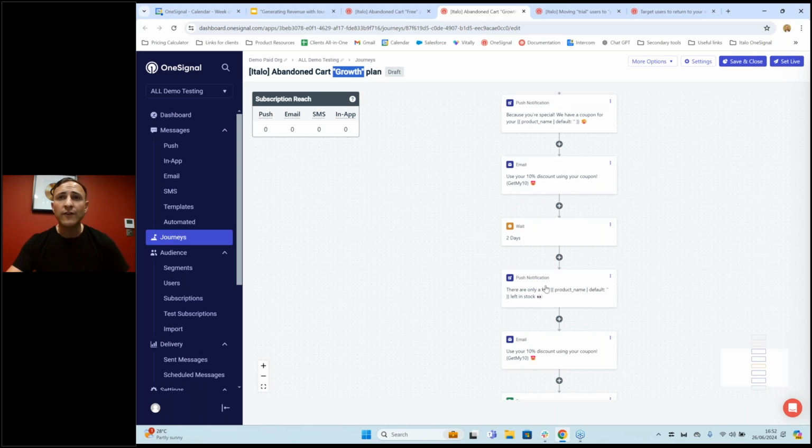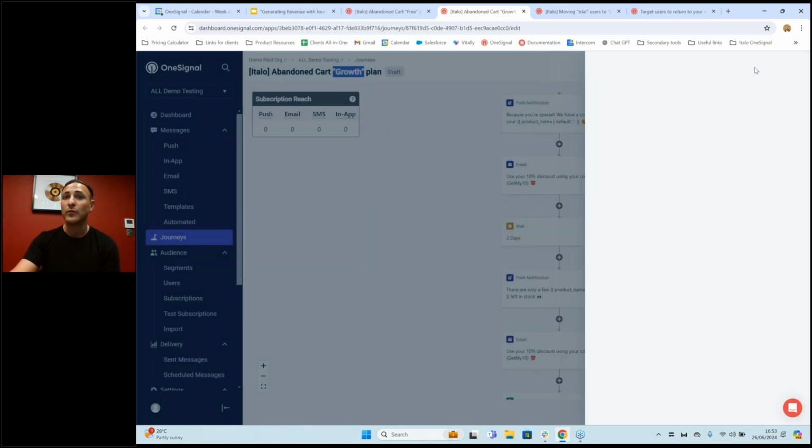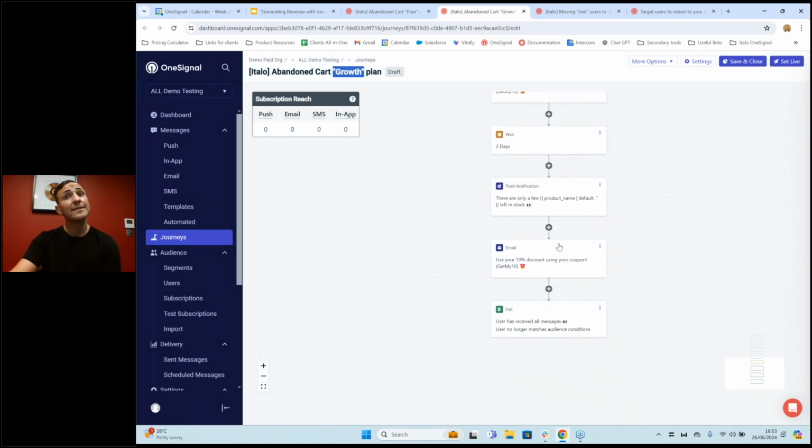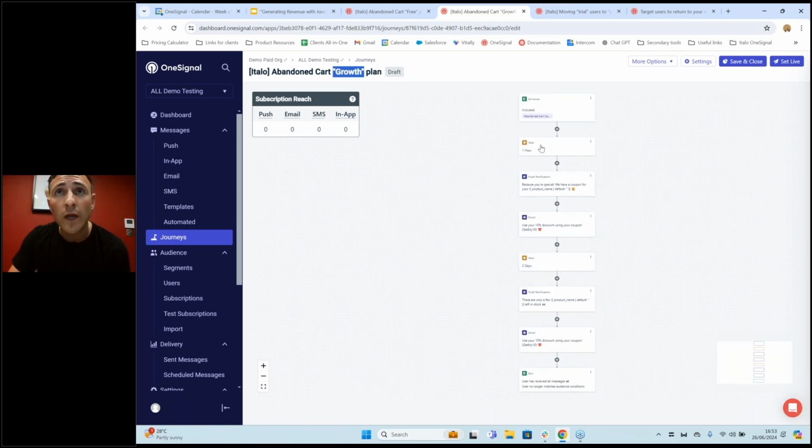If I click on the push notification, this is another example. There are only a few Ray-Bans left in stock, again generating that sense of anxiety in the user to go back and buy the product. Use your coupon, get my 10, and don't miss this unique offer. So this is the push notification, and lastly, we have another email. It's a very simple journey with 1 hour, one push and one email, 2 days, and then one push and an email again.